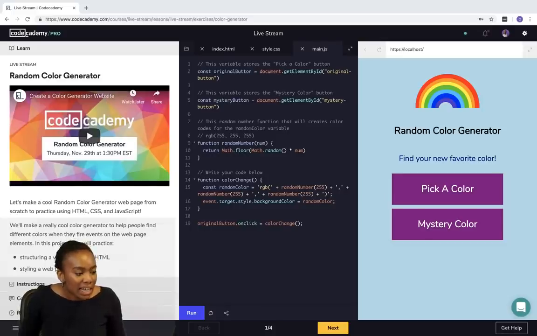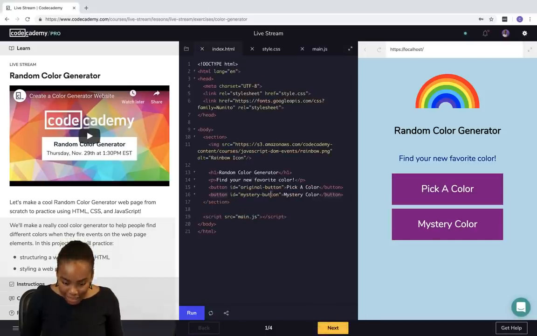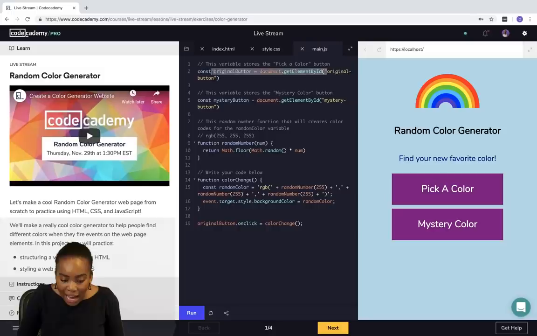Someone's saying that it seems like there's something wrong with the original button. So the HTML tag is original button. Let's see. The HTML tag has the ID of original button. Cool. And in JavaScript, we have the original button also, so that should be good. I think you're not using the color function. Color change. We do have color change here. Color change is here. What else are we thinking?